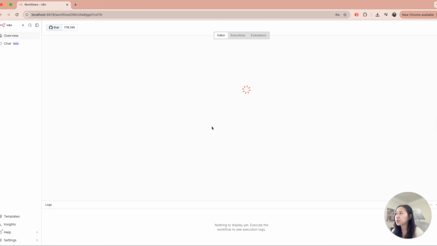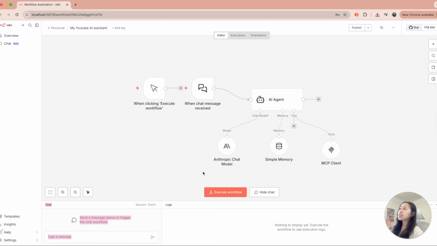Now I'm going to go through the main part. So this is my YouTube AI assistant. This took me the longest to do and set up. So basically, you do really need an AI agent node here. These are called nodes. And for your AI node, you need an LLM model, you need a memory, and you need a tool.